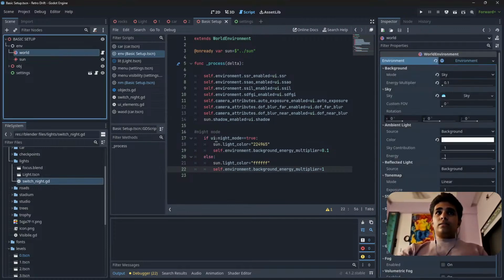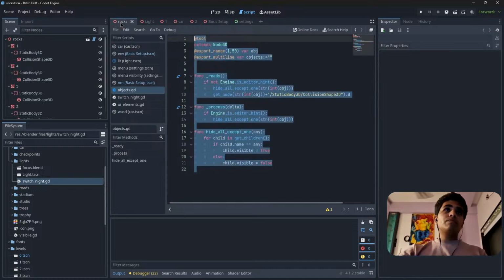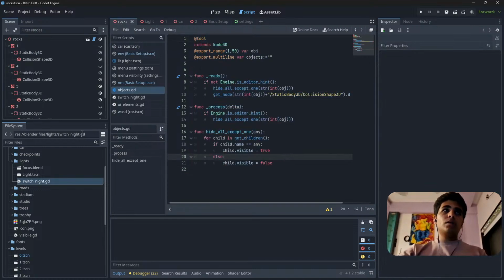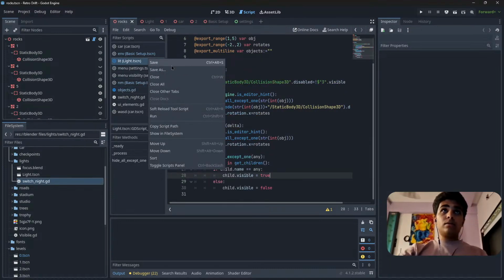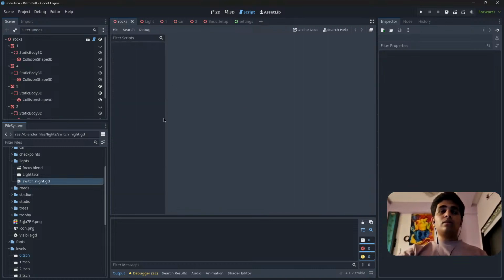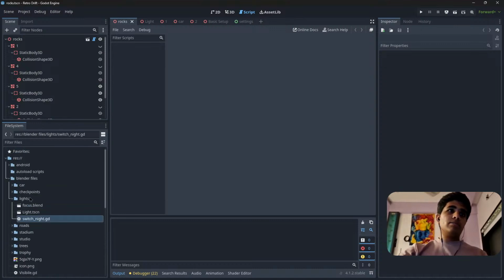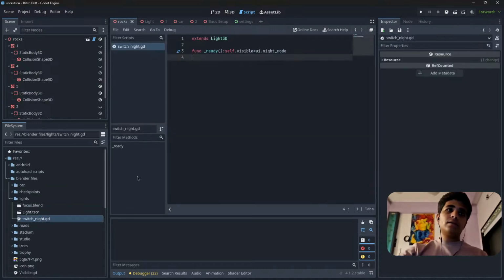So let's see. Here it is. I hope it works on the first try. Oh, I almost forgot to update the light script. Close all. There is a light in the Blender files. Light, here is the light. It's not on ready. It should be on. Process delta.